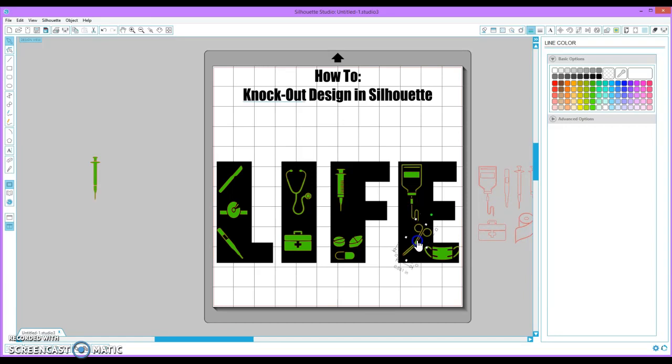Alrighty. Where am I going to put this bad boy? I'm going to tilt it to the side, and I'll just put it here with the pills.